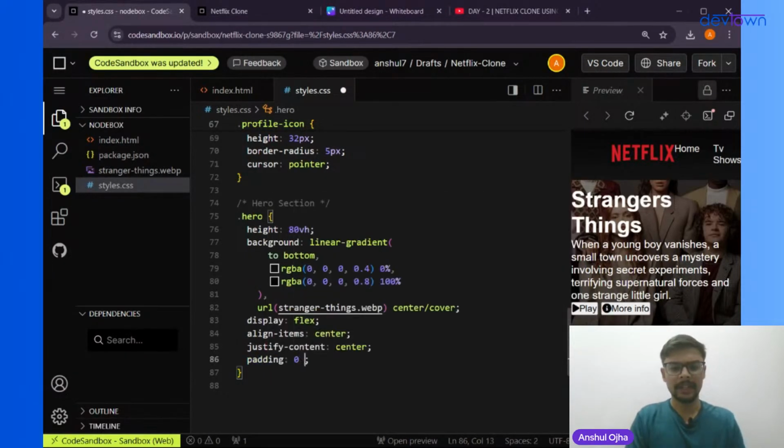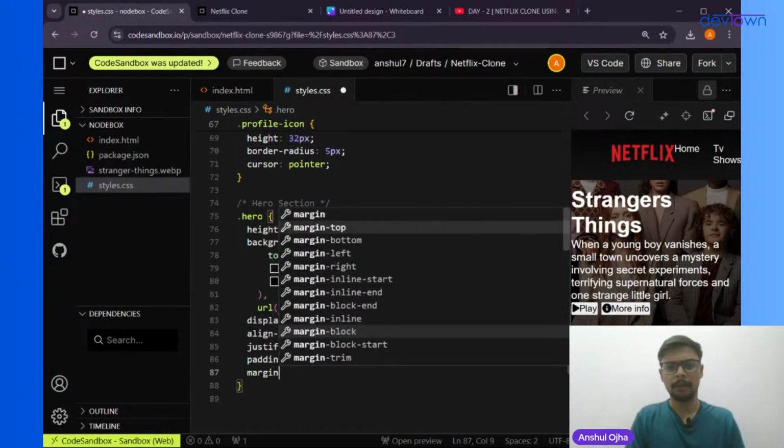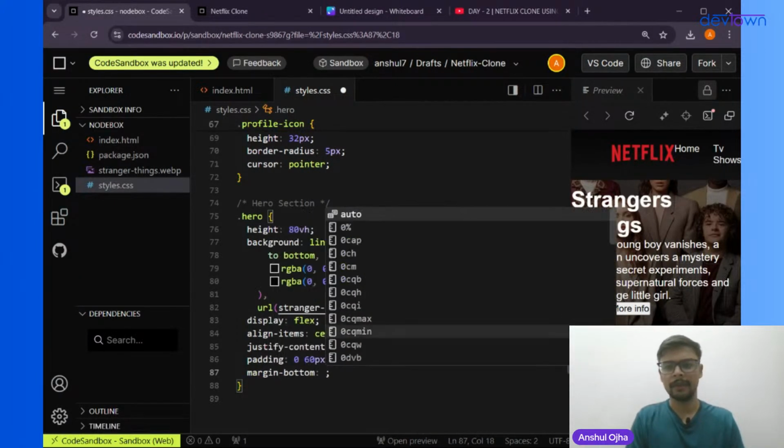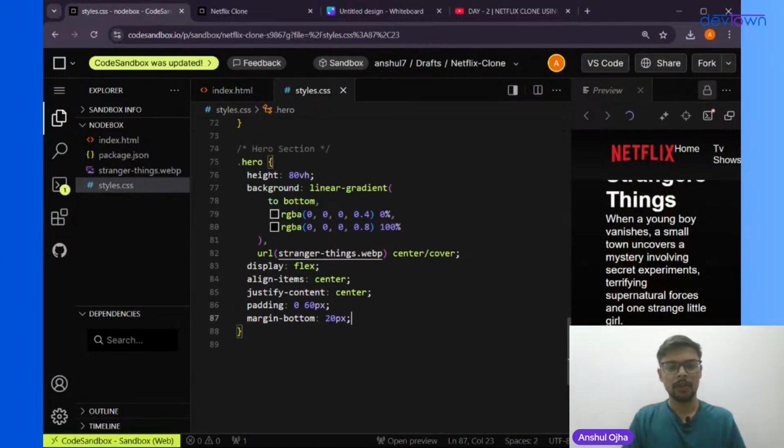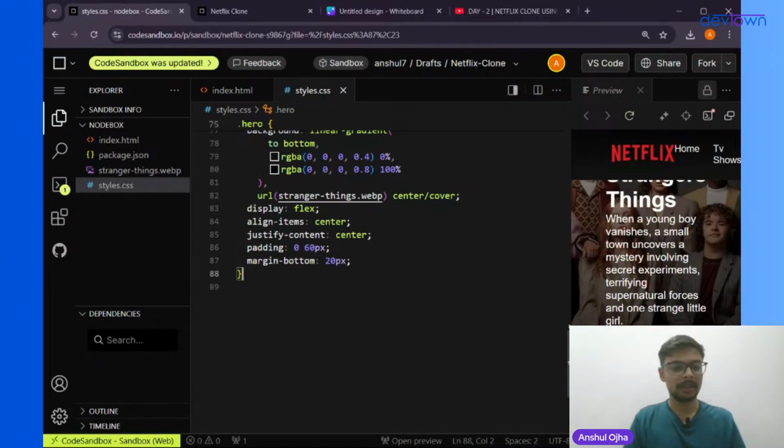And then we are adding a padding of 0, 60 pixels according to our need. Fine, and after padding, we'll add a margin bottom. What will the margin bottom be? We can add 20 pixels of margin bottom in this case. Fine, guys, so our outer hero section is done.